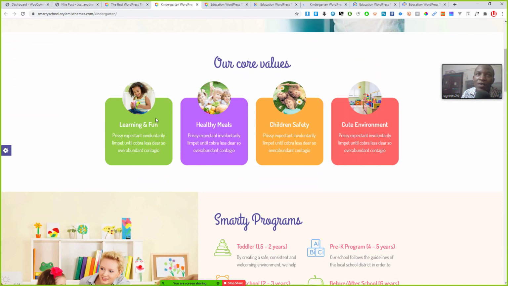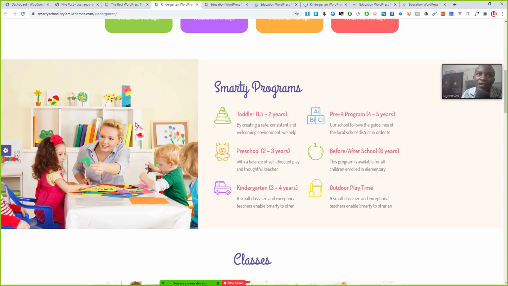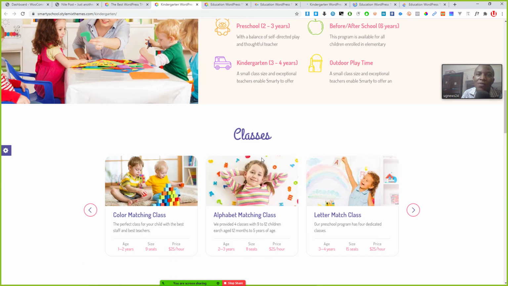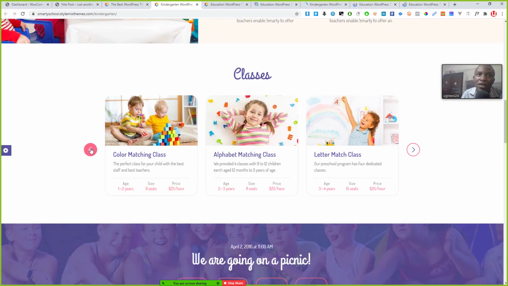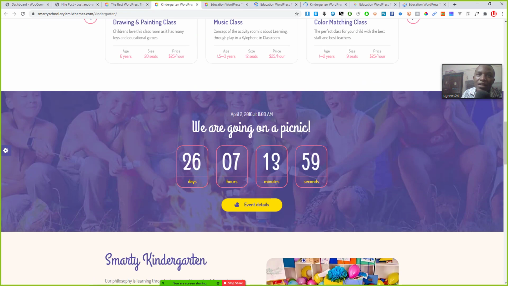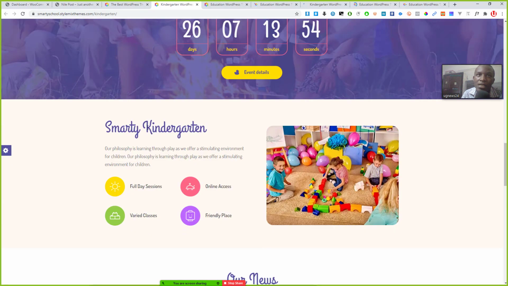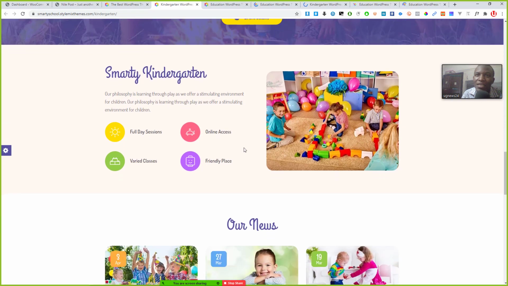If I scroll down, you can have the values of a school. If you scroll down, you can have the other section of school programs. You see, if you scroll down, you can have a section of what? Of classes taught in a school. If you scroll down, you can see we have this kind of notification announcement. If we scroll down, you can see we have this kind of description, the knowledge base of Smart Kindergarten.